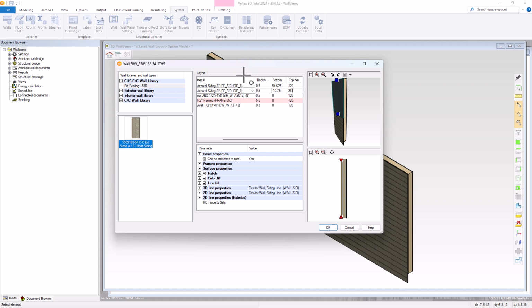Now let's change the siding to stone. Select the stone field. Scroll down until you find the stone material. Now that we have the stone veneer height set, we need to adjust the height for the siding layer. Change the siding layer bottom height to 36 inches. The siding will start where the stone veneer ends.